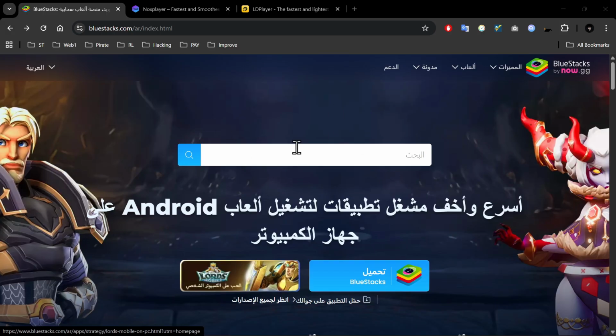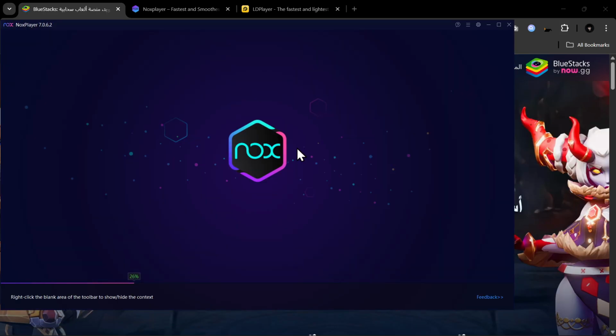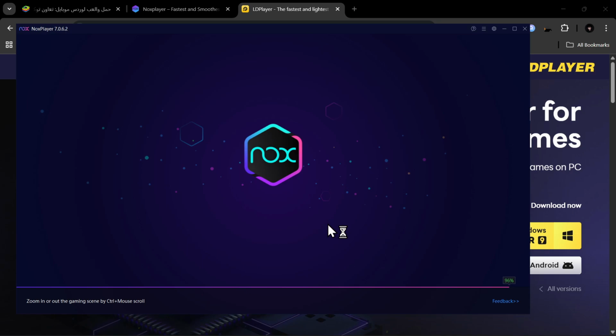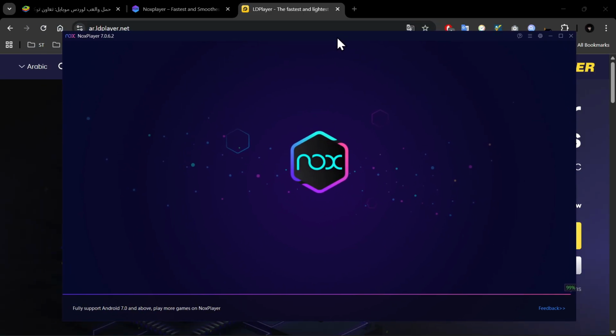You can just open it and install any app or APK file that you want. By using these emulators, you can run any APK file without any problem. All you need to do is run the emulator and download the APK file that you want, and after that you can use it inside the emulator like an Android device.